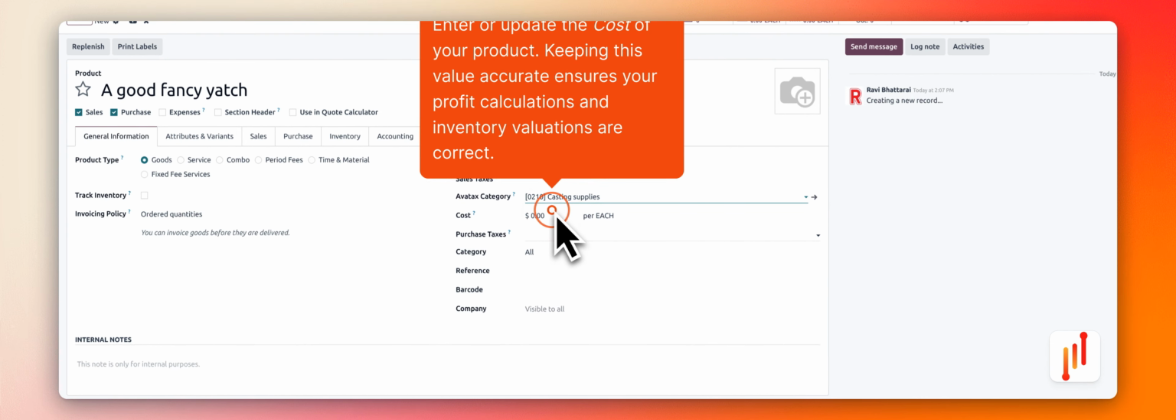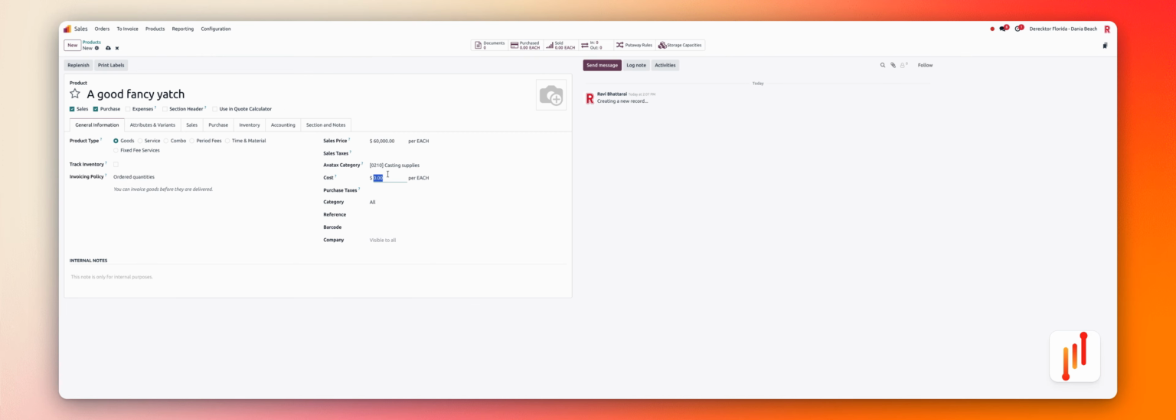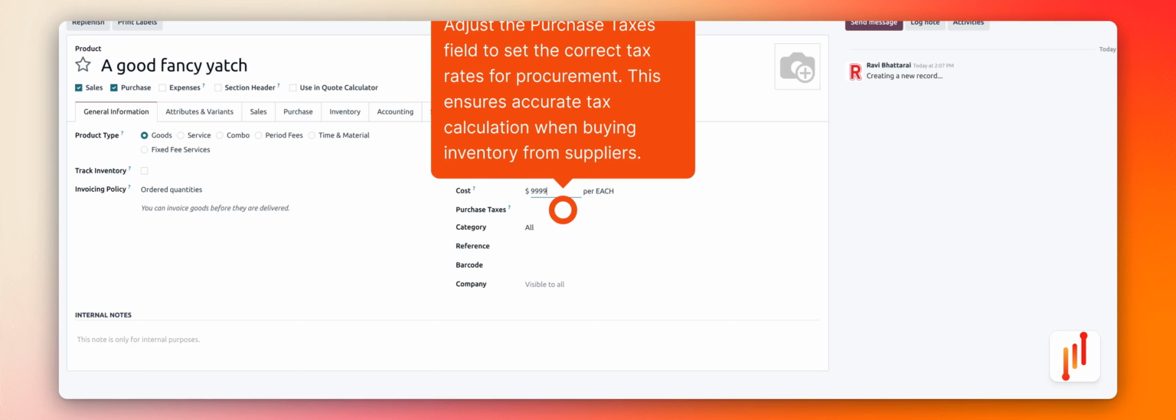Enter or update the cost of your product. Keeping this value accurate ensures your profit calculations and inventory valuations are correct. Adjust the purchase taxes field to set the correct tax rates for procurement. This ensures accurate tax calculation when buying inventory from suppliers.